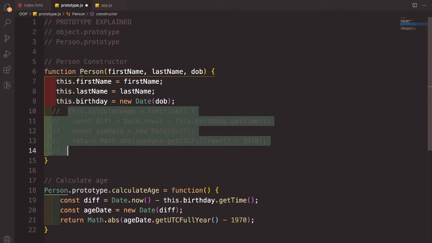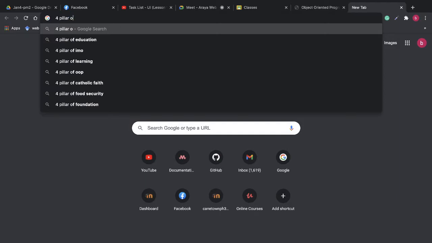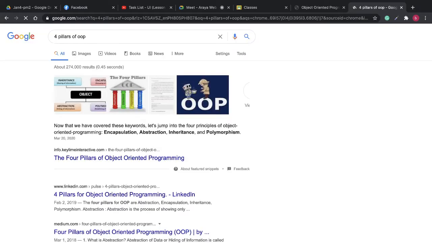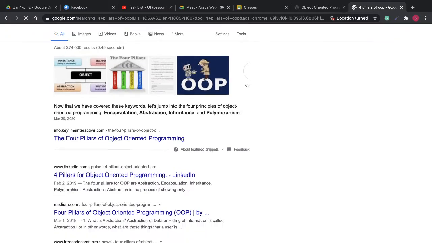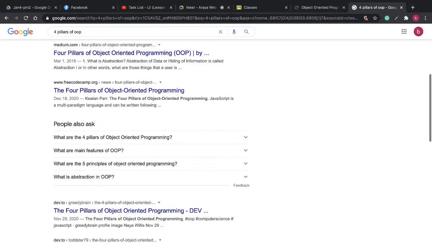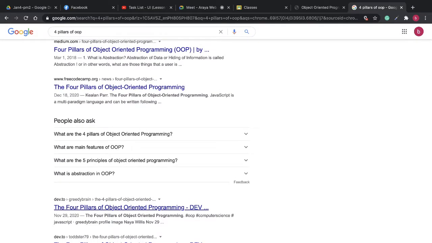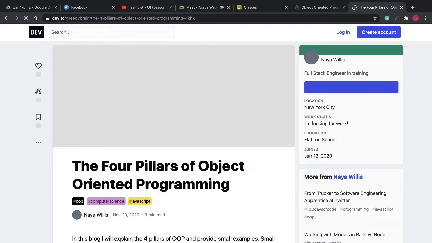Punta tayo sa Google. Alright? 4 pillars of OOP. Alright, so lahat ng OOP, ito yung 4 pillars. Wait lang, si dev.io. 4 pillars of object-oriented programming. Para explain ko sa inyo.